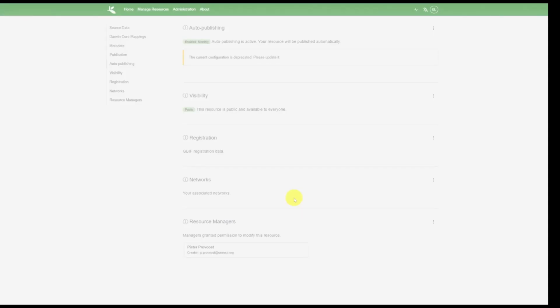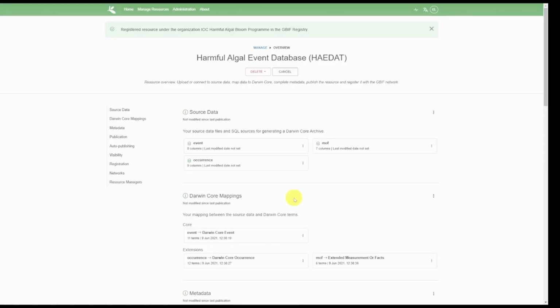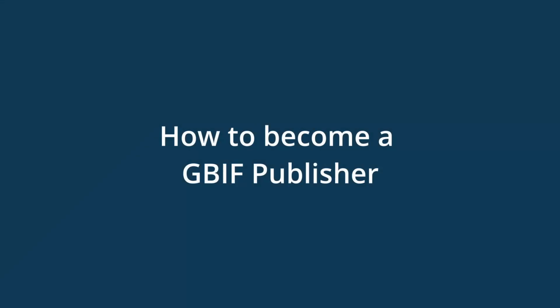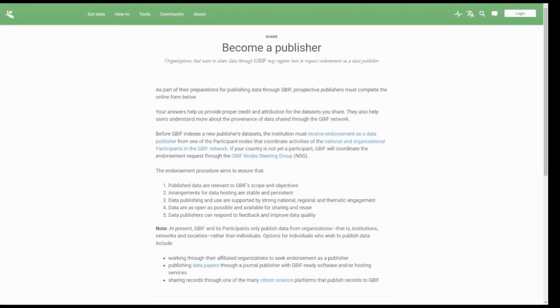If you are the admin of an IPT and would like to know how to register your IPT with GBIF, the first thing you need to do is make sure your organization is registered as a GBIF publisher. So let's look at how to do that. So we have navigated to the Become a Publisher page on the GBIF website.